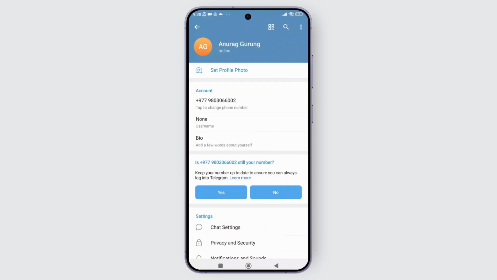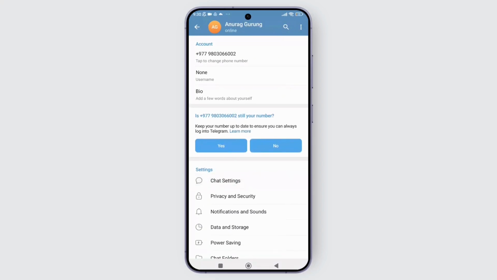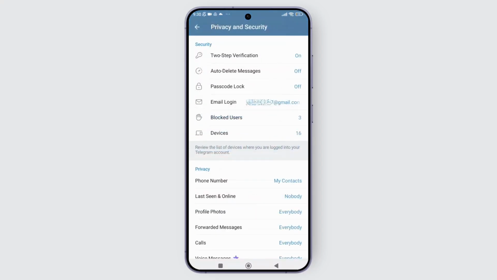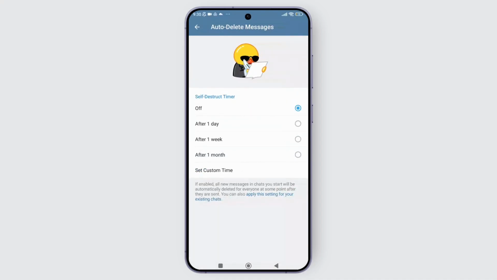Now from here, simply scroll down and tap on privacy and security. And now here under privacy and security, you can see the option labeled as auto delete messages. So simply tap on it, and now here inside the auto delete messages, you'll see different options like off, after 1 day, after 1 week, after 1 month, and set custom time.